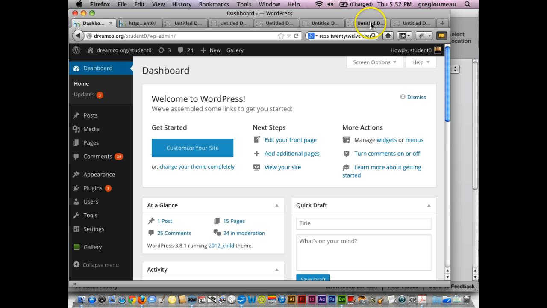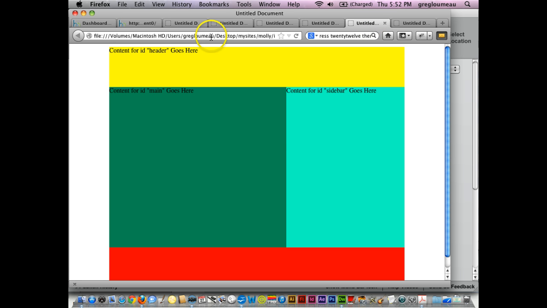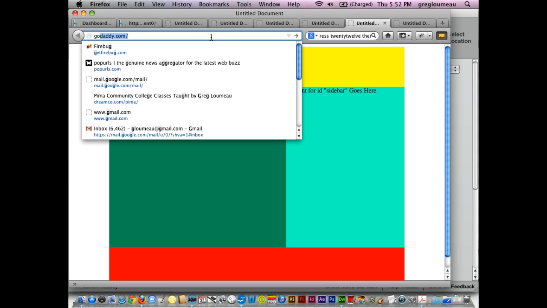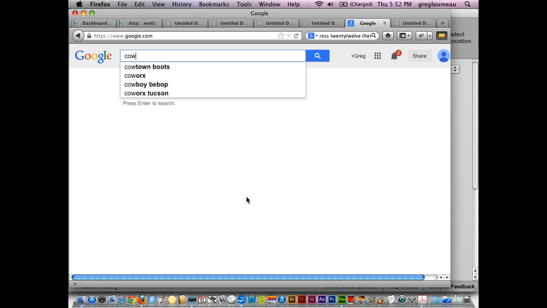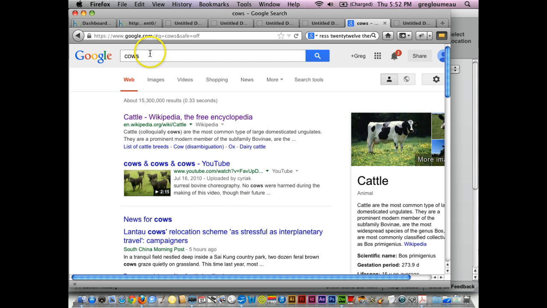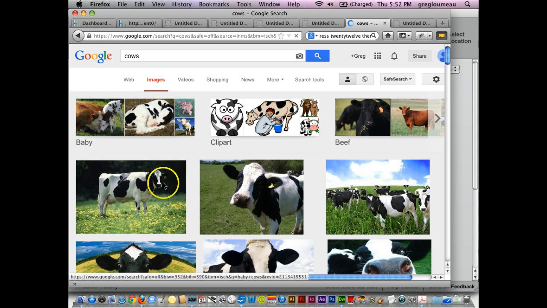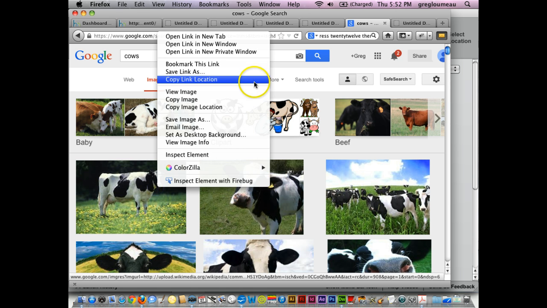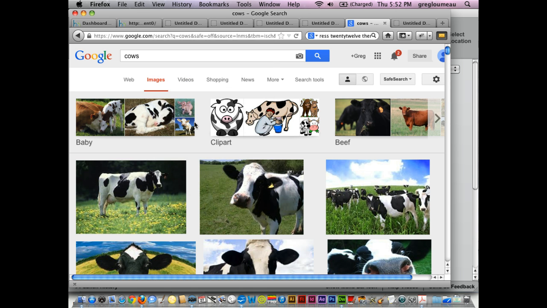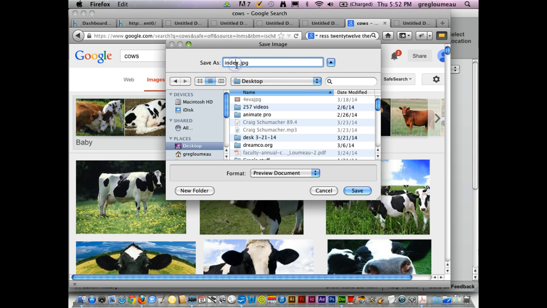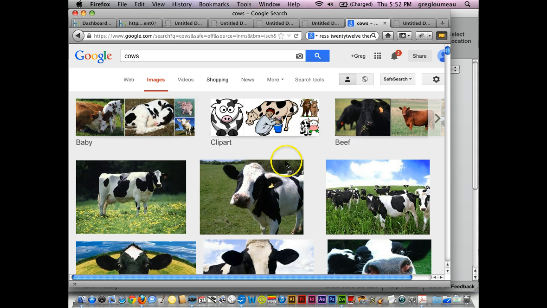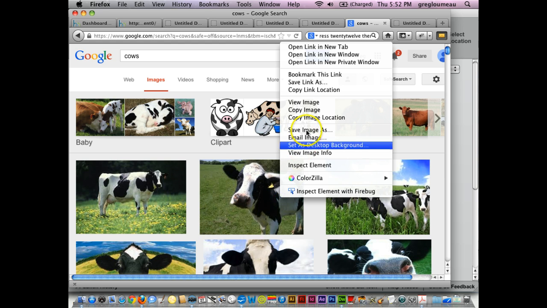Okay, so while you guys are doing that, I'm going to download a couple pictures and show you two different ways to insert media into your web pages, right? So I'm going to look up some cows here. Okay, I'm going to download a couple cow pictures just onto my desktop. So I'll call the first one cow 1 and the next one cow 2.